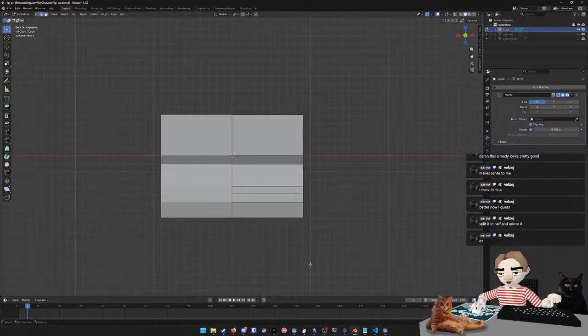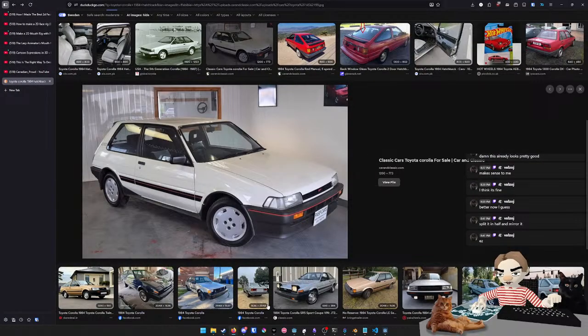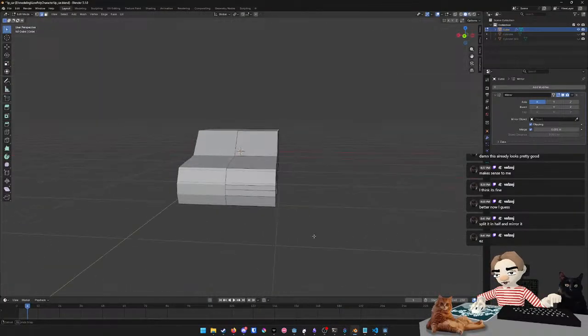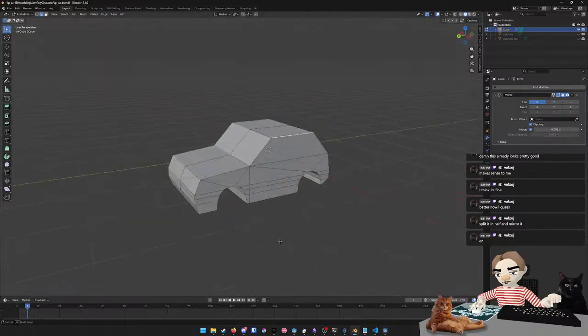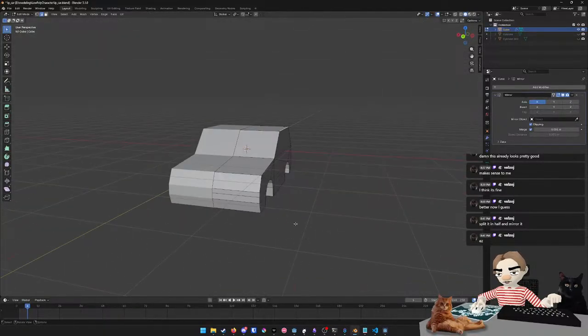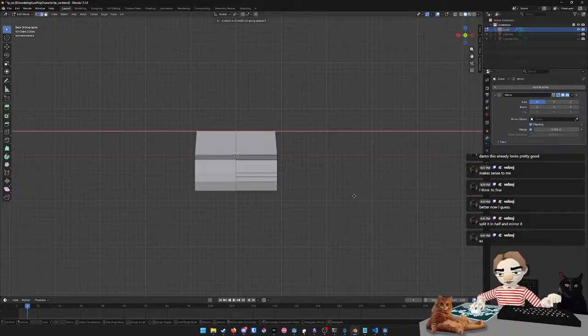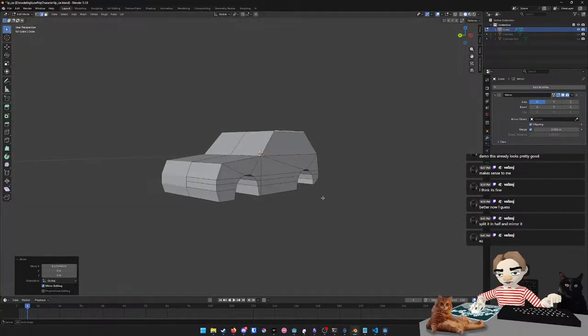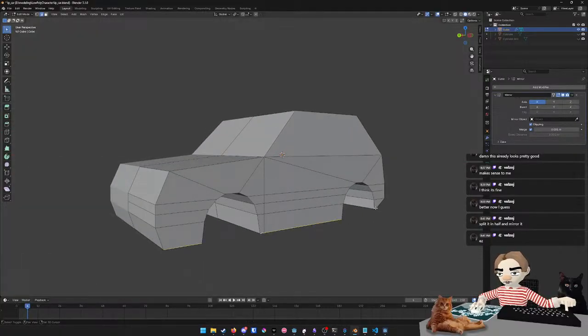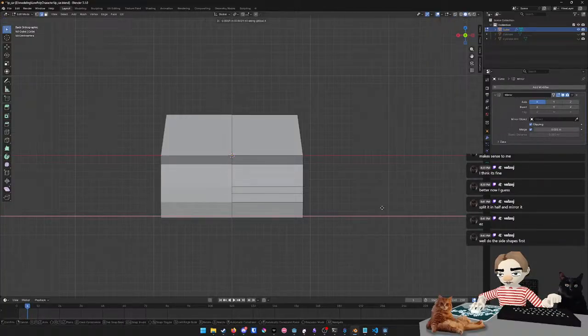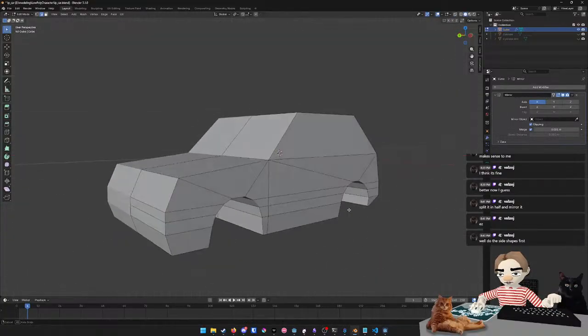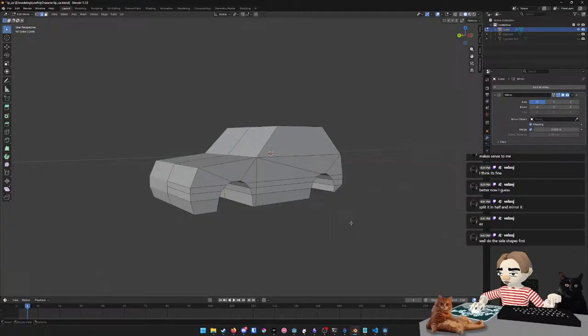I think it's a bit too wide, don't you think? Maybe not. I have honestly no clue. You think it's too wide? No, it looks pretty on point, honestly. We'll do the side shapes first. And then if it's still too wide, make it a bit narrower.